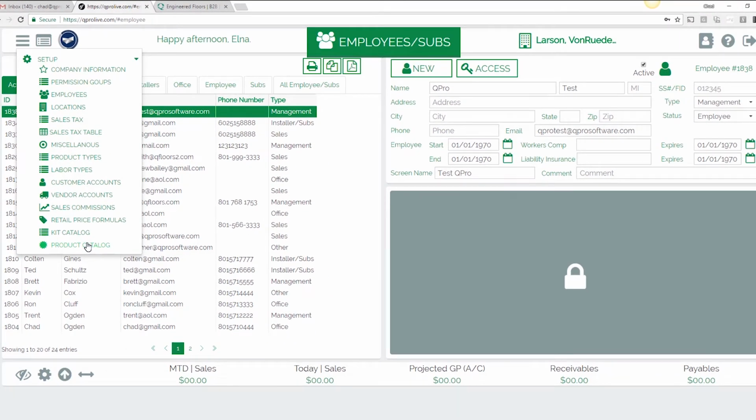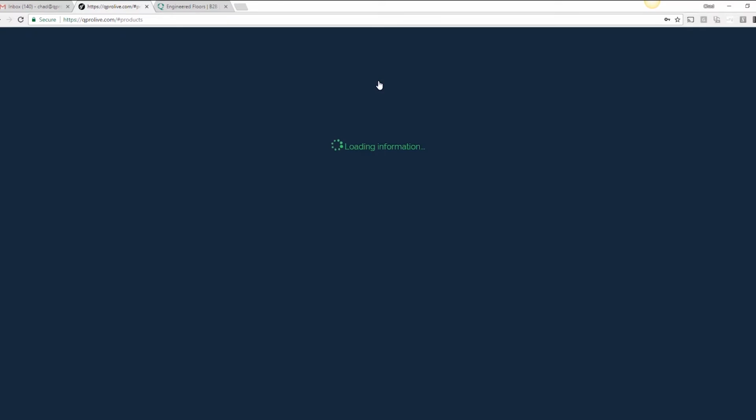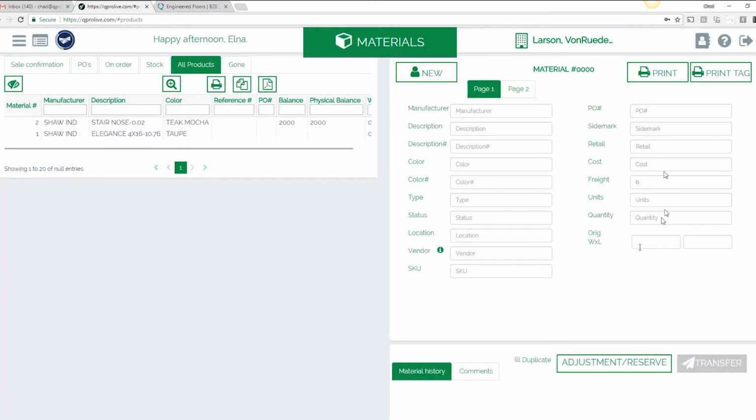Once you have all these setups done and completed, then the very last thing you're going to do is come over to the material screen, and this is where you're going to put in your inventory on this screen, and there will be a video that describes how you do that also. So this is the process that you're going to go through to get your QPro set up in order to start using it in real life.